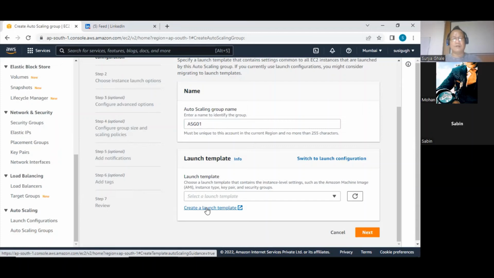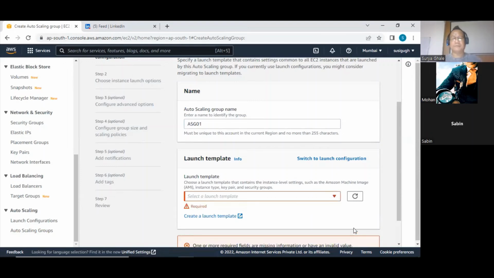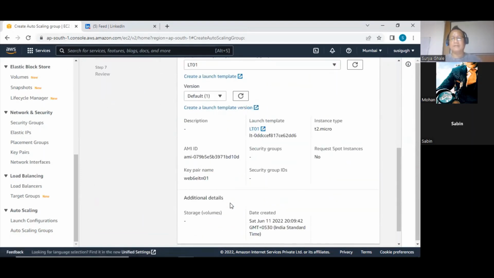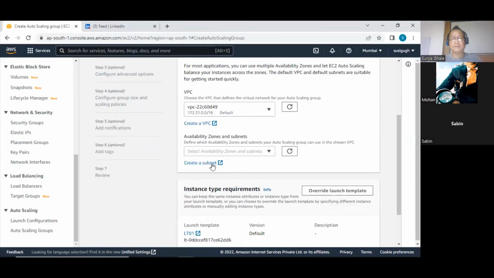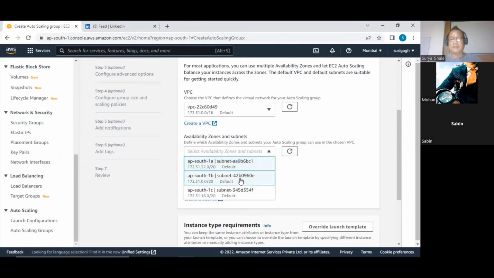It will ask what we had done while creating the LT01 launch template. So just say next. Oh, sorry. Launch template required. Just say next. In this VPC, select. And let's take these 2 subnets.